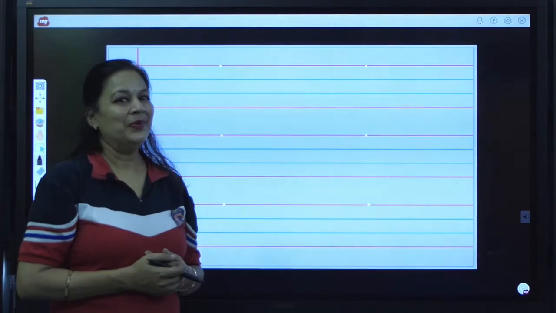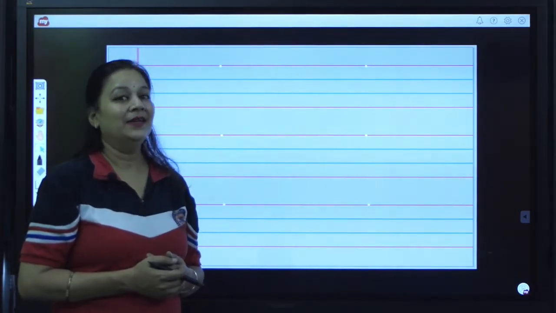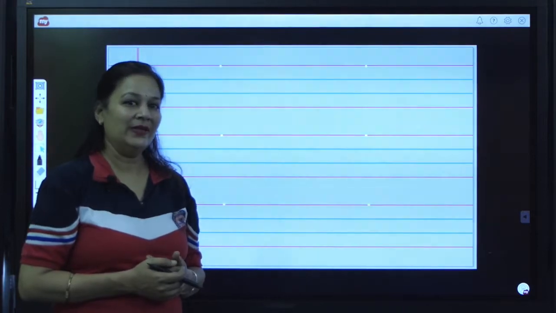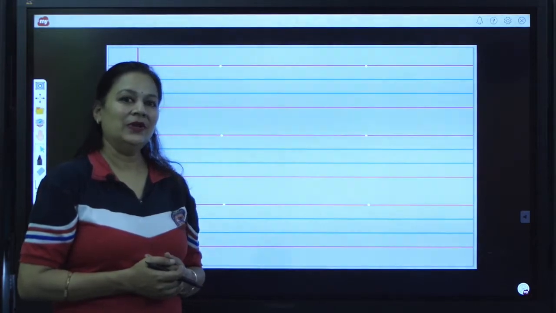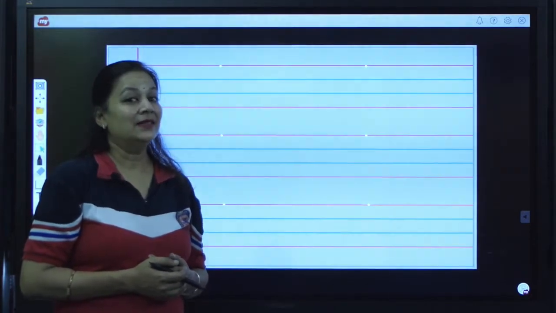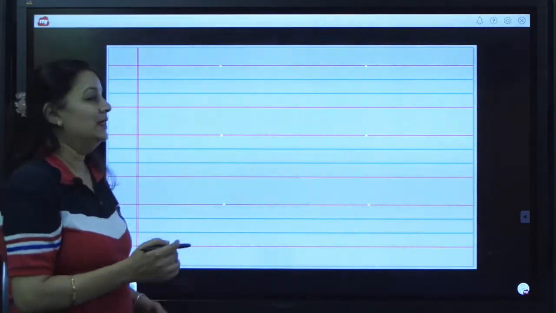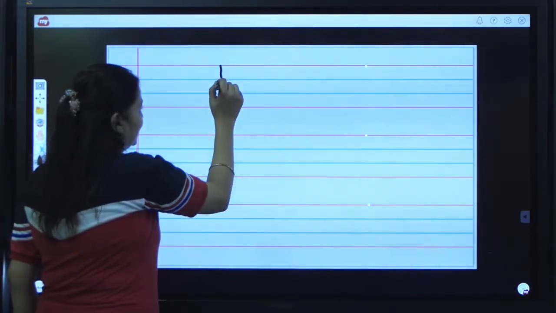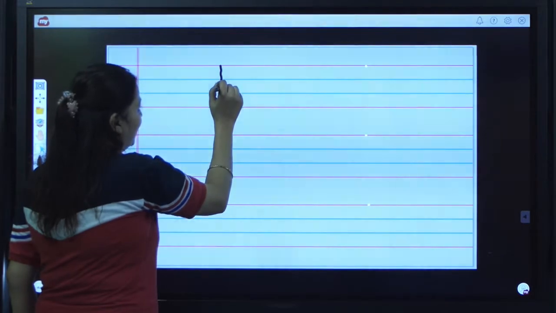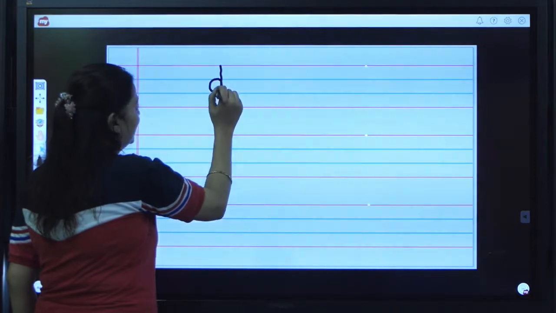My dear kids, I'm going to tell you the formation of lowercase d. It is also known as small d. I will start the d from the top line. Draw a standing line till base line, go up again till middle line. Now make a curve. D.